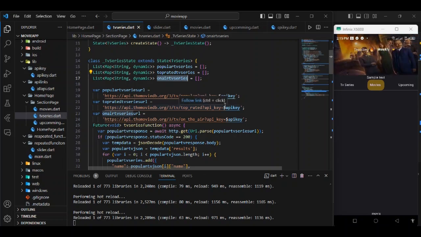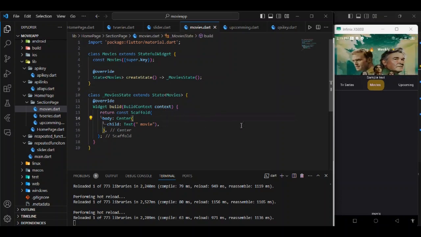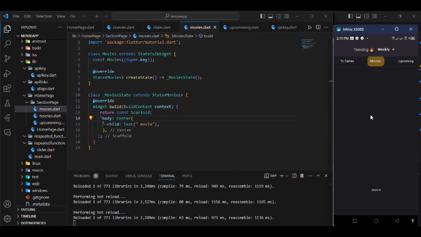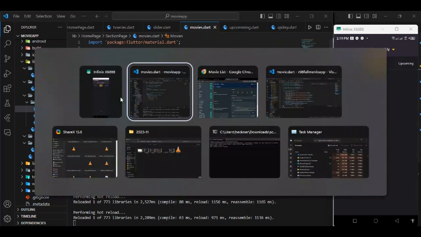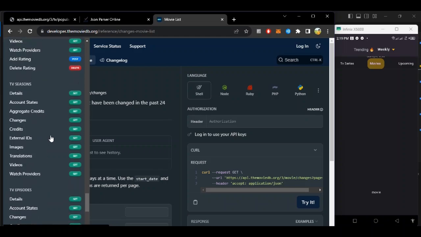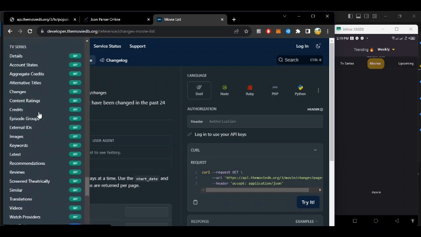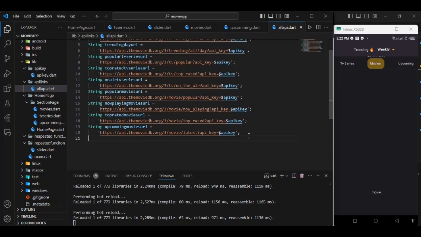So okay, in our movie section so far we have only written a movie text. If you come over to the TMDB website, you can see a lot of things, so that you can add some elements in our movie section. And as you can see, there's a link for the popular movies, now playing movies, top rated movies and upcoming movies. Now we have to show all this in our UI.